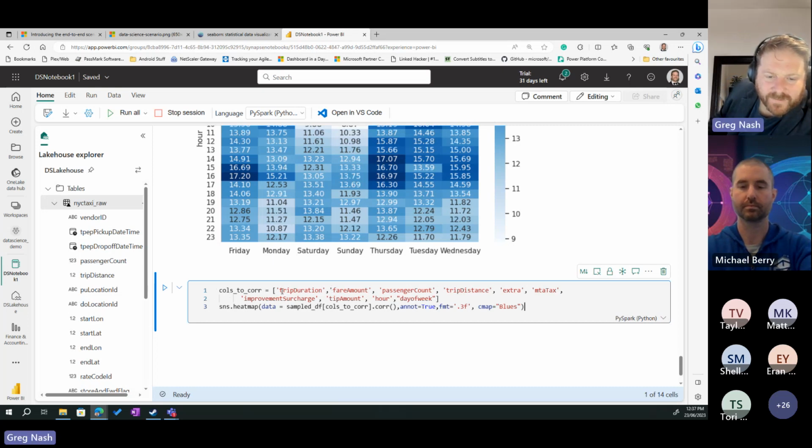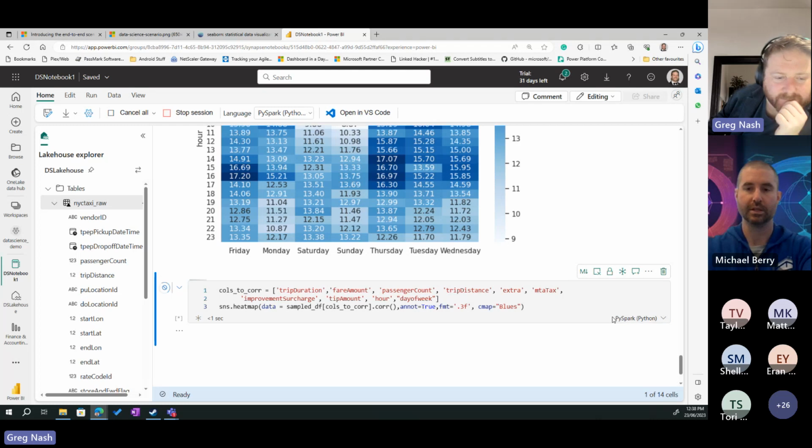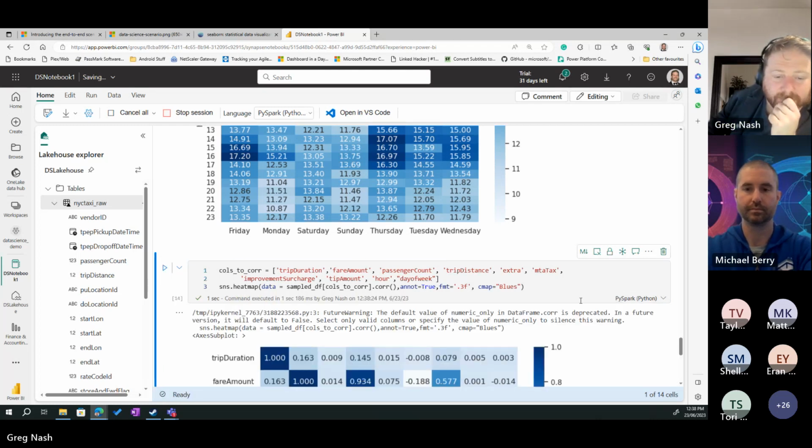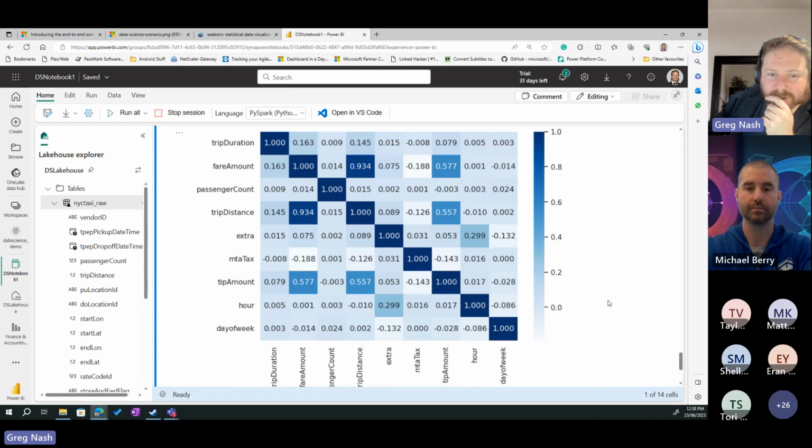Columns to correlation. So it's doing this, get all these columns, and then .corr uses this .corr function to do the correlation, I guess. Annotation equals true, fmt equals .3f, so that'll be float, 0.3 float. Not sure what that indicator does. And cmap equals blue. Here is our correlation plot.